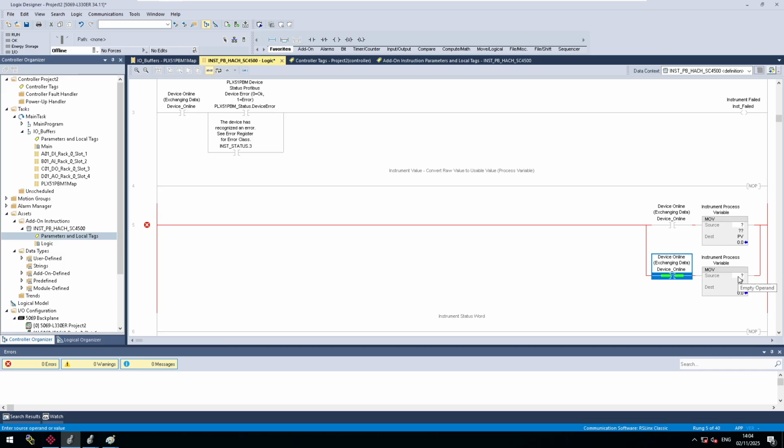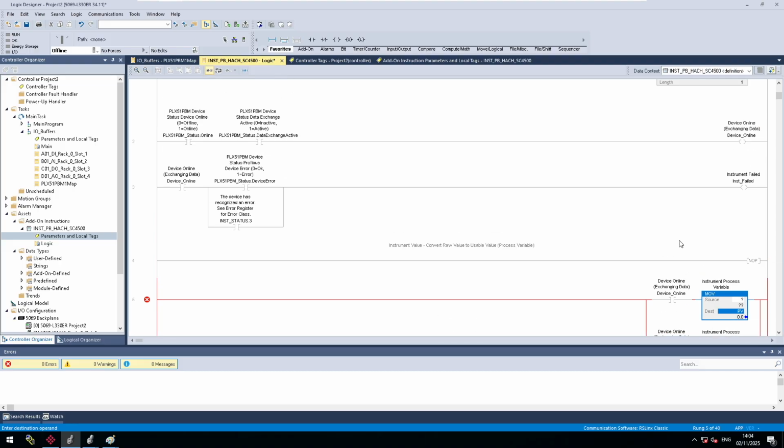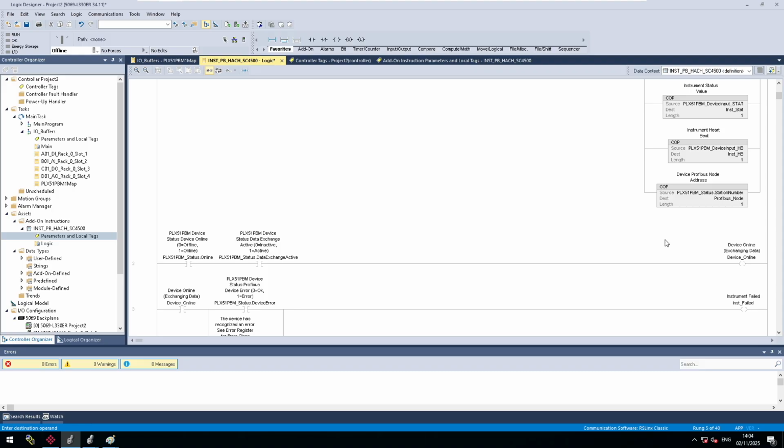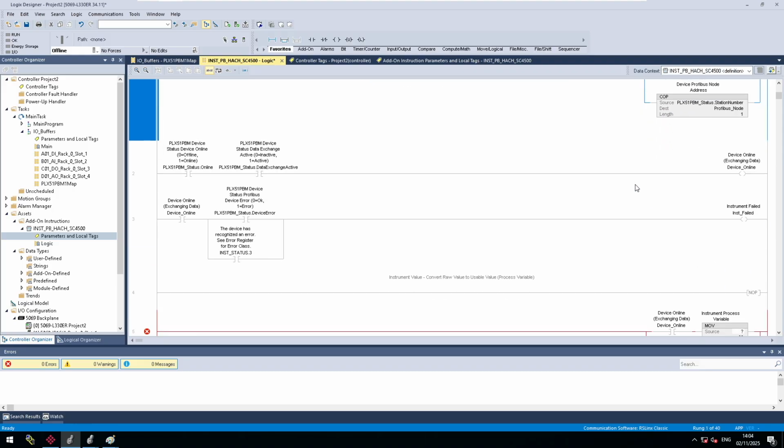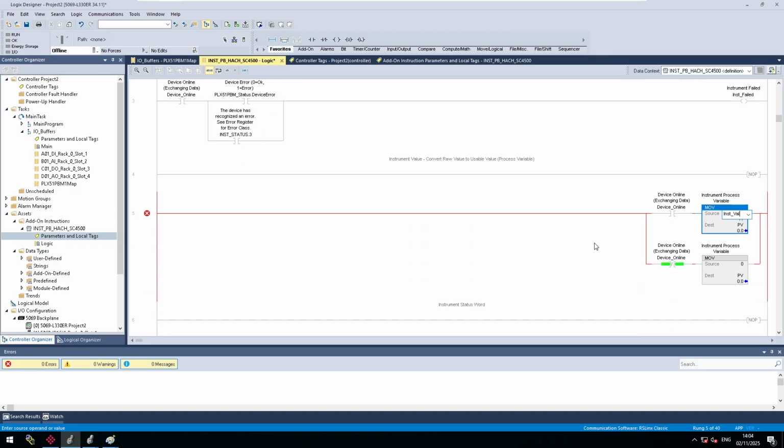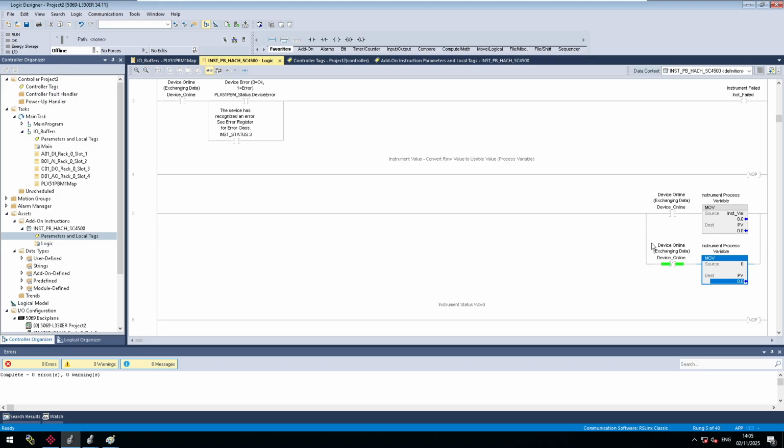So if the device is not online, move a 0 into our PV tag, because we don't know if the information that we're getting from the device is making sense, if it's correct or not. So that's just going to put in a 0 to the PV because it can't be trusted basically. And when it is online, we put in our raw data, which is already converted in the right format, and it just gets transferred straight away into our PV tag. So I'm just going to do a save again, as our instrument data is all set up now inside our add-on instruction.